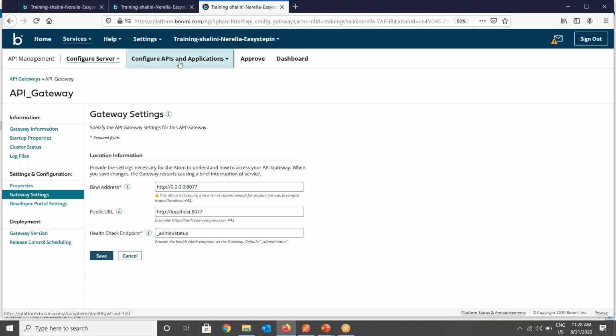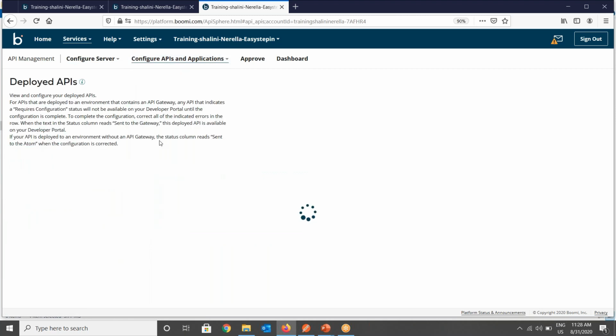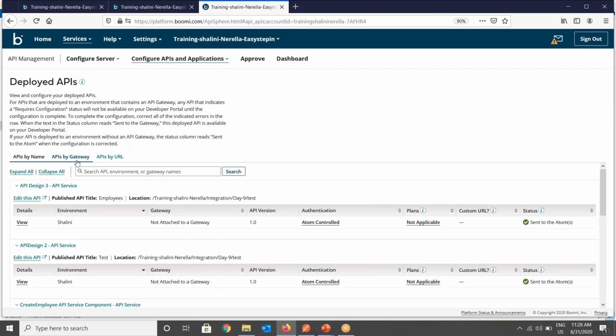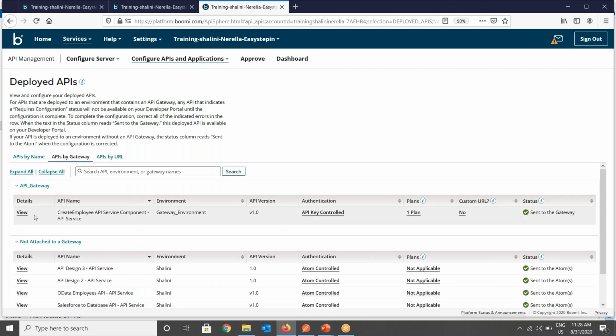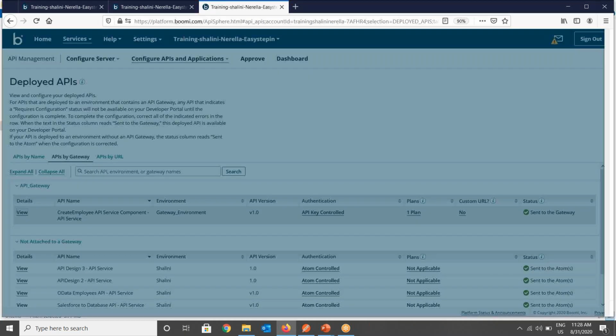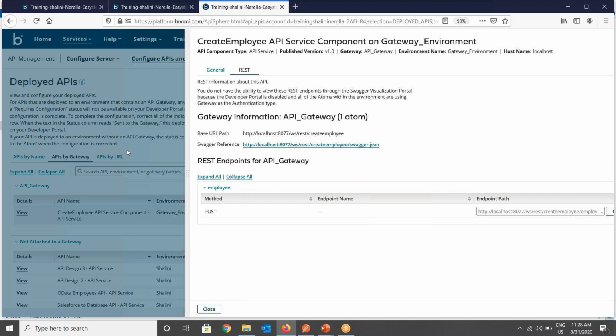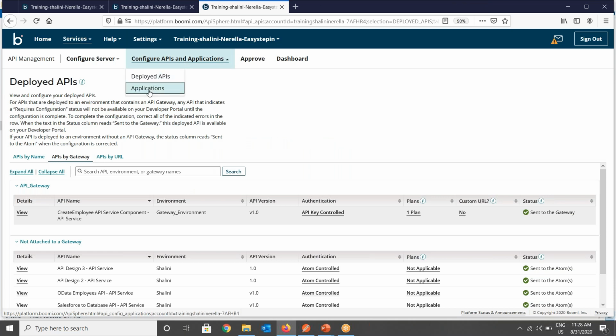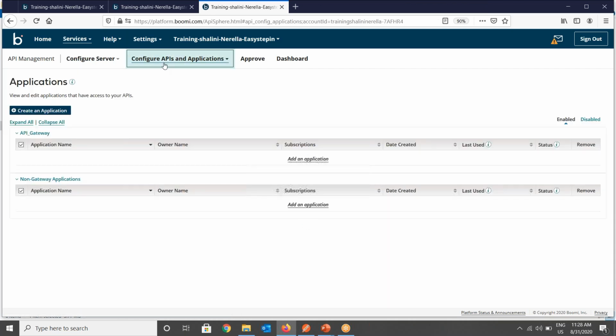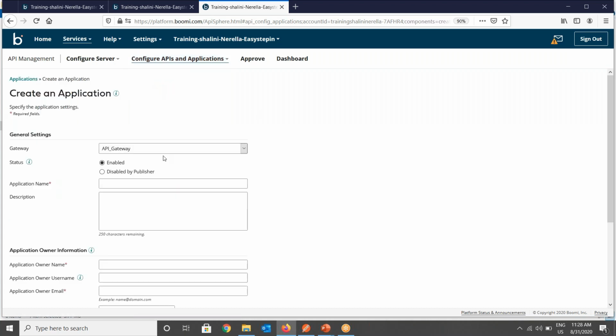Okay. Now, if I go to deployed APIs and say APIs by gateway, I'll be able to see the REST endpoint here. And this is my endpoint in order to consume this. Okay. So what we'll do is we'll create an application in order to access this particular API. So go to configure APIs and application, under which you can find applications. Okay. Let's add an application.